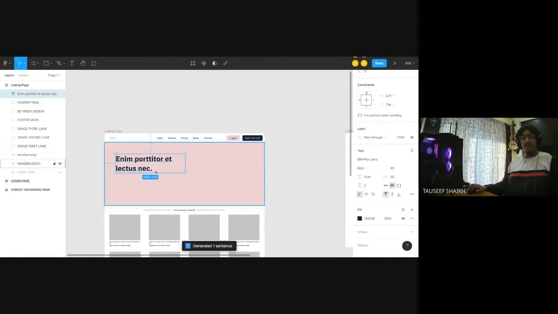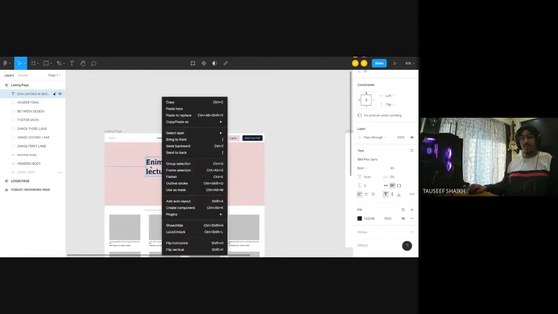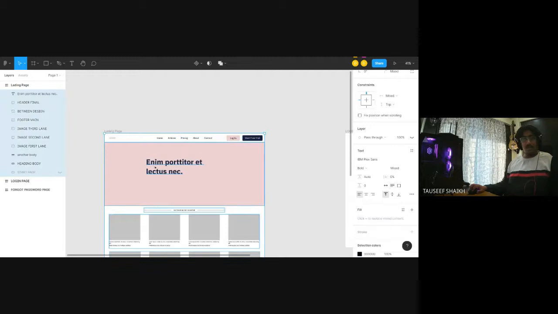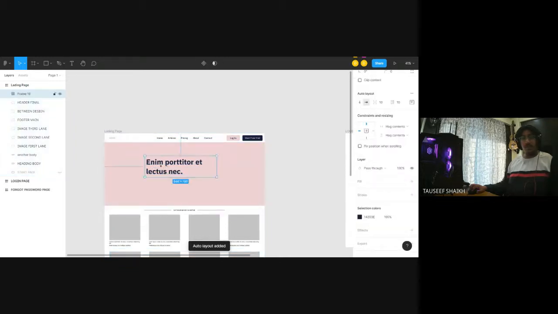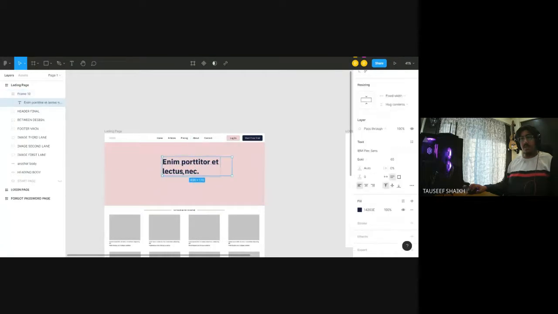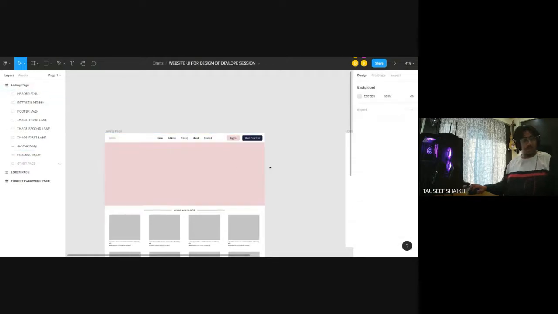I like two line texts, so I will go to auto layout. I go in the middle of the website. What I will do is create, I will like this website to be this. Okay, that.